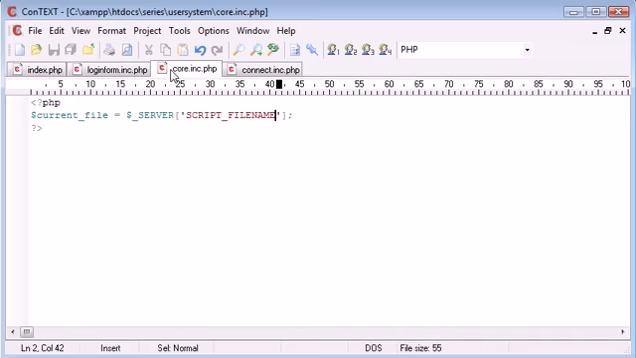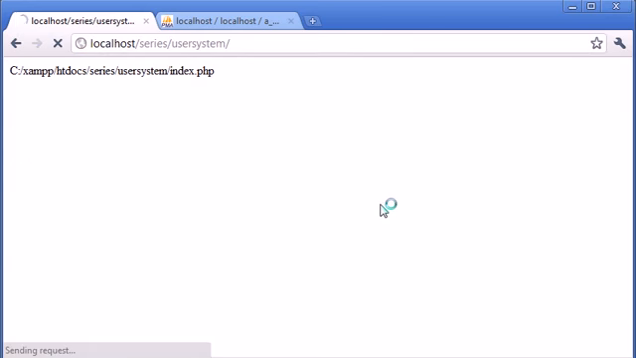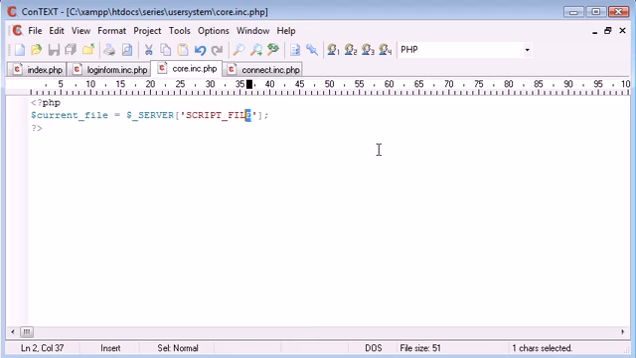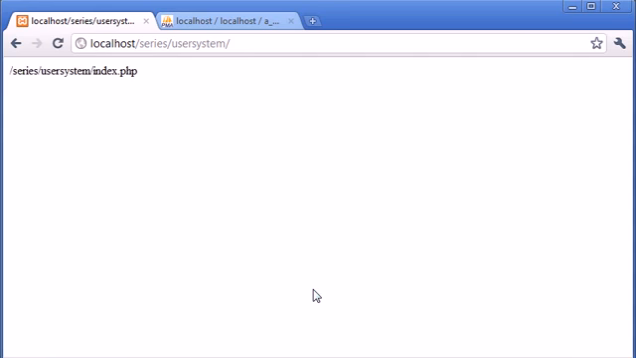Let's go back to core.inc. I think what we could use is script file, perhaps. No. I think we can do script name. Refresh there, see what we get. Okay, yeah, this is fine.